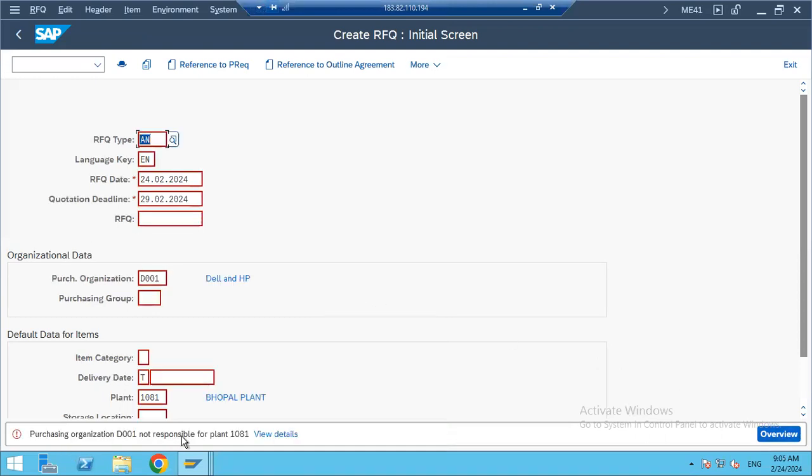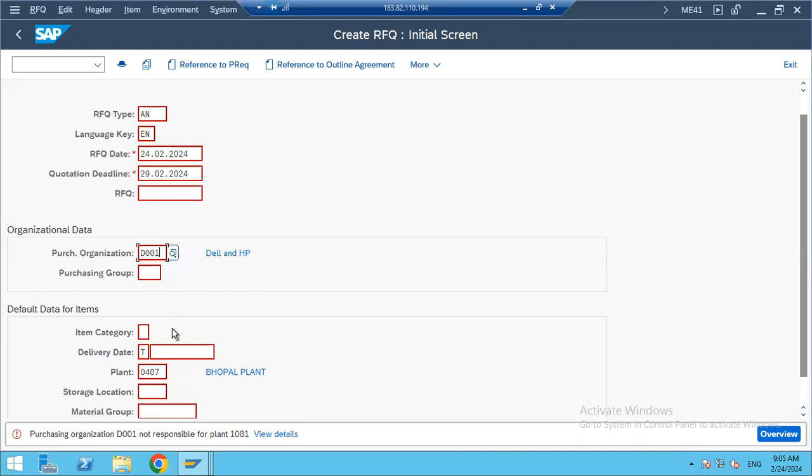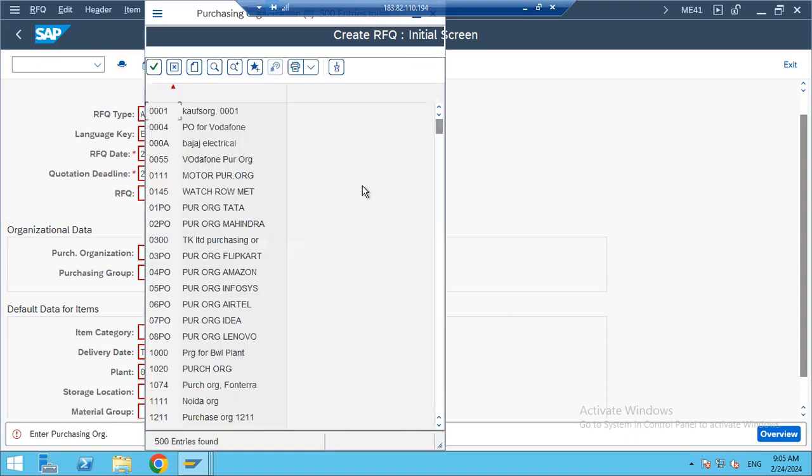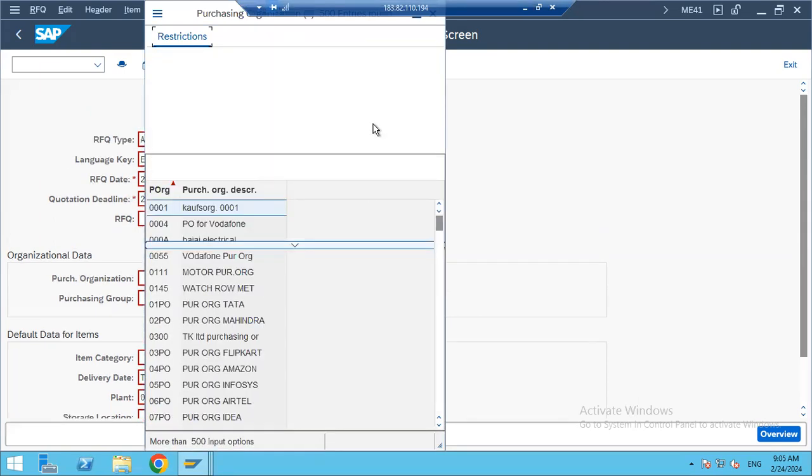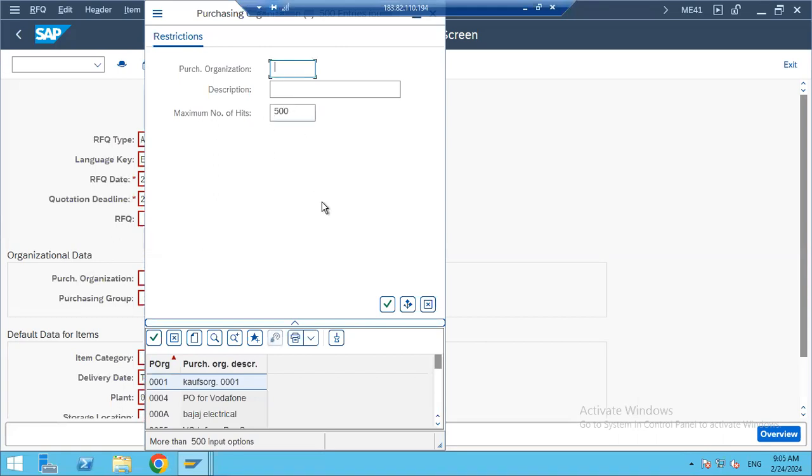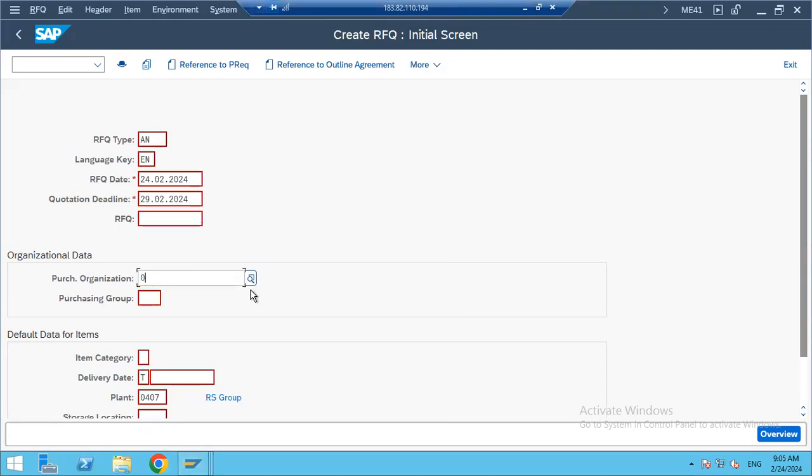Overview. 0407. Purchase org. Okay, purchase org. Purchase org 04. Overview, enter purchasing group.